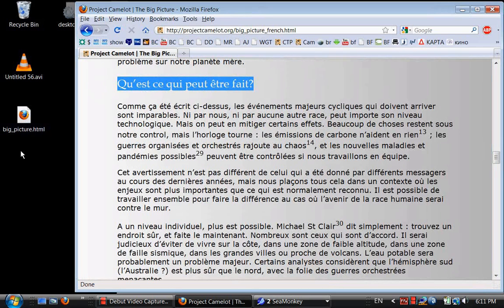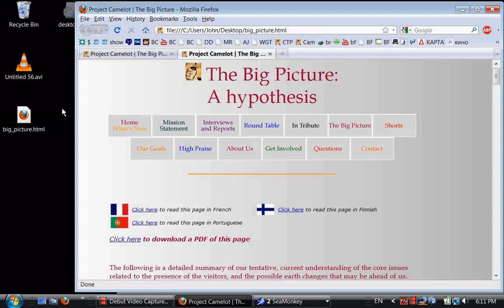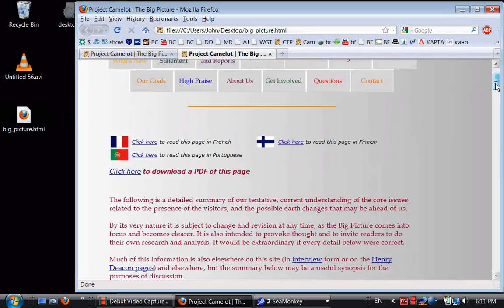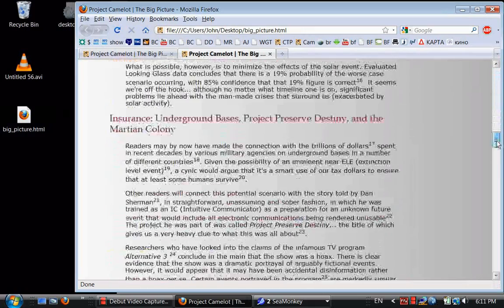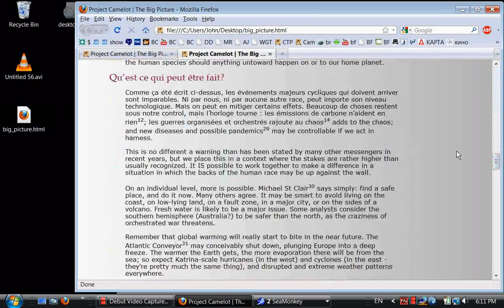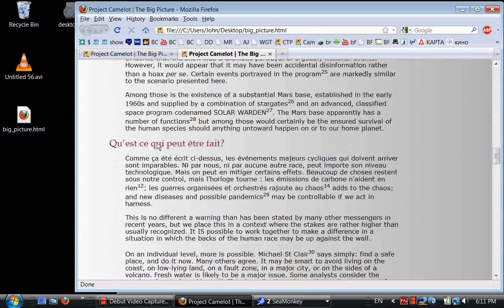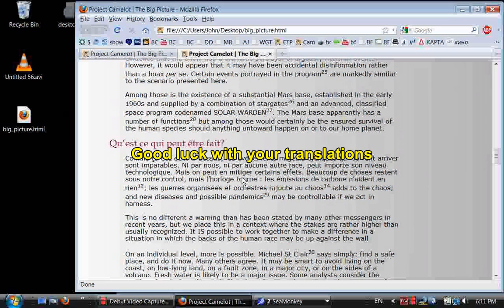I'll open the desktop version of the big picture in the Firefox browser so you can see the result of our editing. And there it is. We have the French heading and the French text with the superscripts preserved. Notice that we never actually saw an HTML tag anywhere. Good luck with your translations.